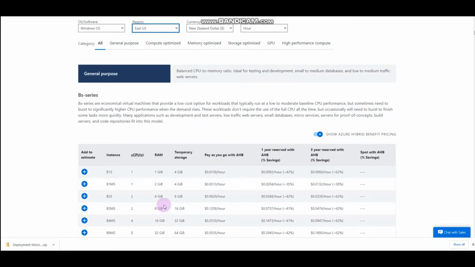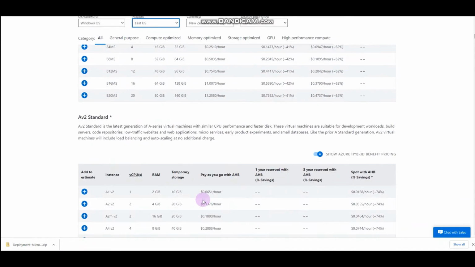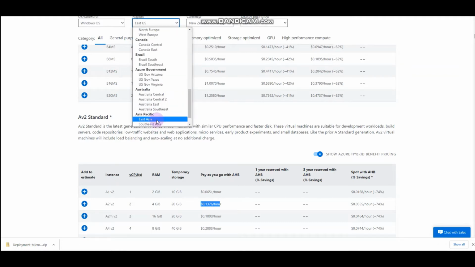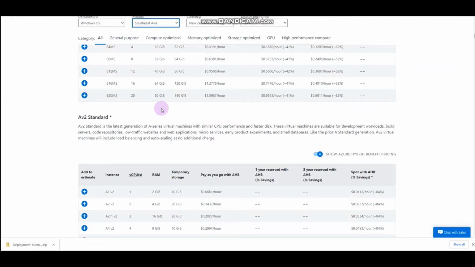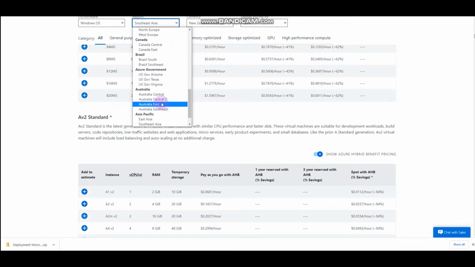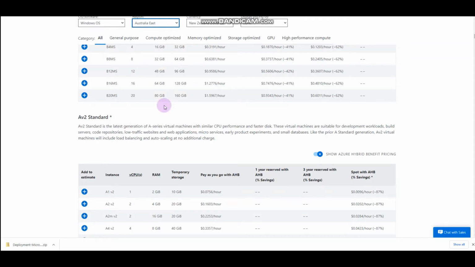What about that? Okay, East US, A2 size, standard, 4 gigs RAM, 2 virtual CPU, is 0.1376 per hour. Go back to, what about Southeast Asia? Just remember that is 0.1376 per hour. It's 0.1437. It's a little bit more expensive in Southeast Asia. And what about Australia East? Well, it's more expensive in Australia East. Okay.